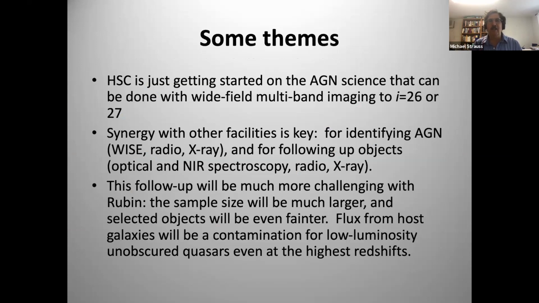So HSC is really just getting started. We've been in survey mode for, oh my goodness, already 5 years, but in many ways we're just getting started on the kind of AGN science that can be done with wide field multiband imaging to the kind of depth that we're going. I have 26, 27 is even better.